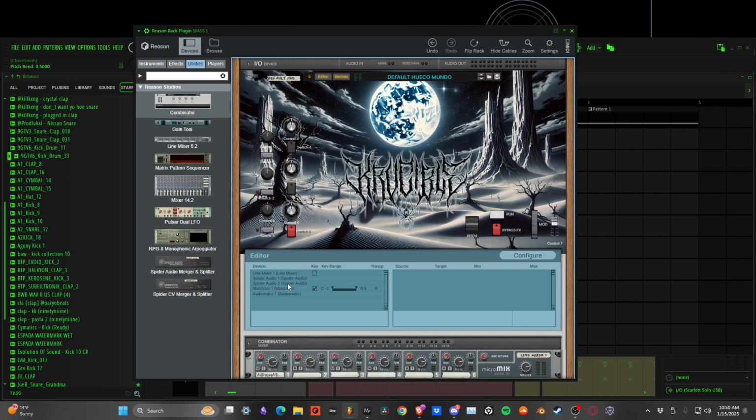I don't know if people are familiar mainly with Serum, but this would be your matrix. This is where you would assign macro knobs. That's what these are. These are all just macro knobs. Right now, these control nothing.